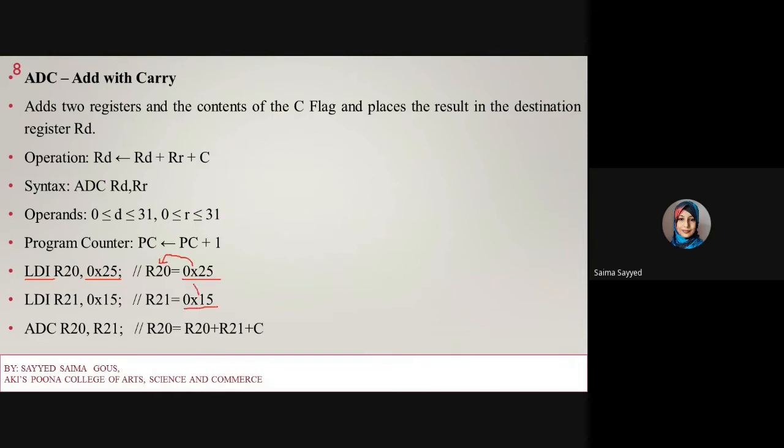Then 0x15 gets loaded into R21, and then add with carry. Now here R20 will become R20 plus R21 plus C. If the carry flag is generated, that carry is also added into this R20. So this is the add with carry instruction.